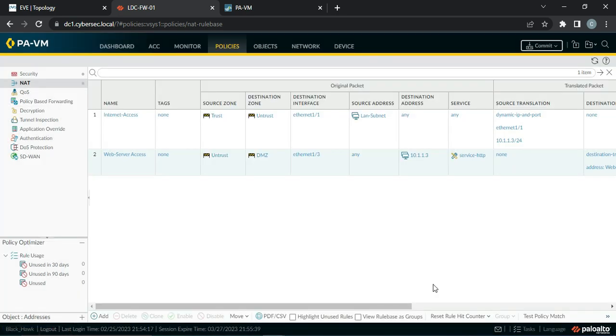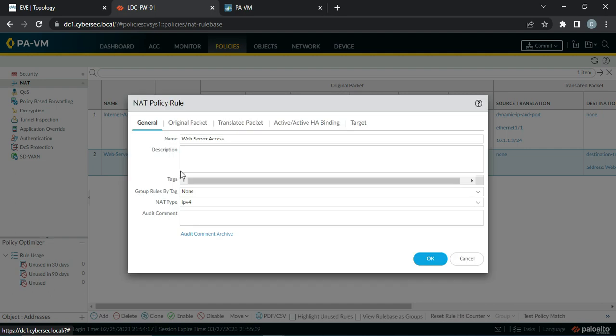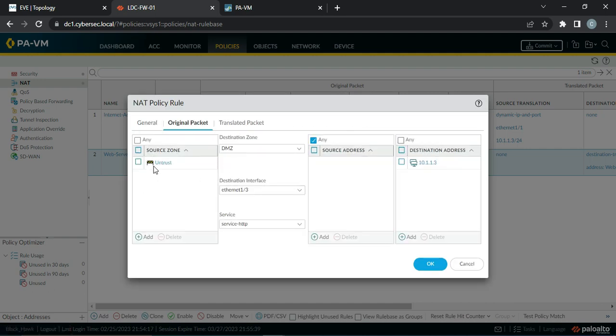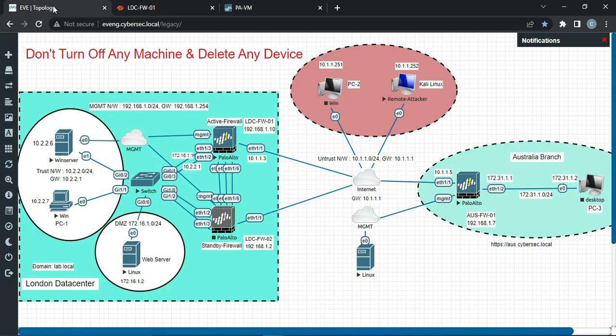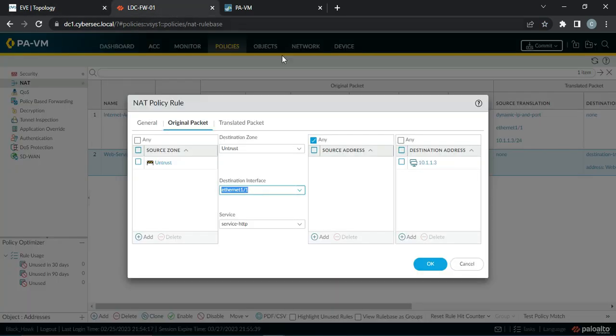One mistake we have made: it will be untrust to untrust. Source zone and destination zone will be untrust to untrust. In Cisco, it's like pass through, but in Palo Alto, because the source packet is coming from the untrust, and this destination interface is also present in the untrust zone, that's the reason in Palo Alto this is the way of doing it. And my destination interface is going to be 1/1, right? Otherwise, this rule would not have taken a hit.